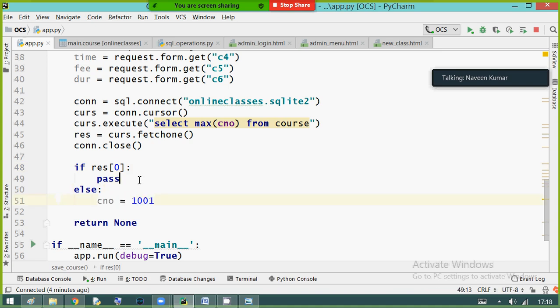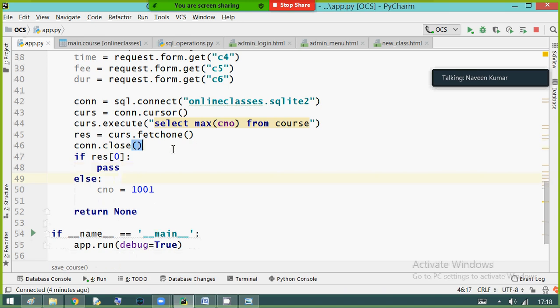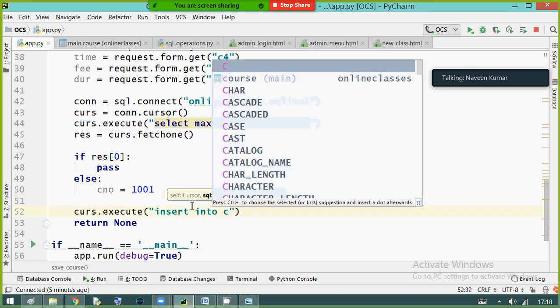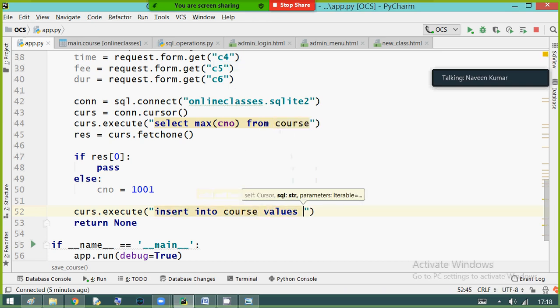Now I have a number. I have a value. If you have a value, I will show you after insertion. Now let me insert. Don't close the connection here. I am using cursor again. Cursor dot execute, insert into course values. What are the values I am inserting? Observe carefully. 1, course number. 2, course name. 3, faculty name. 4.